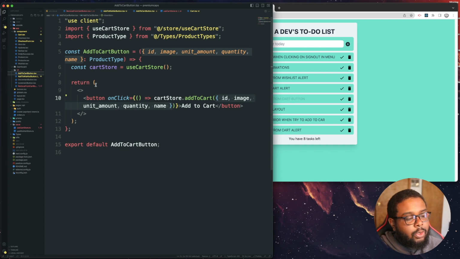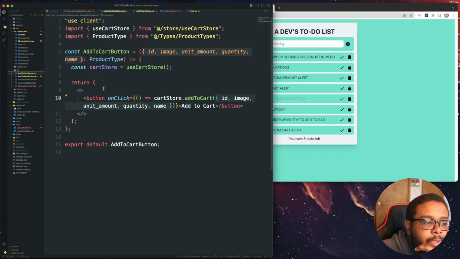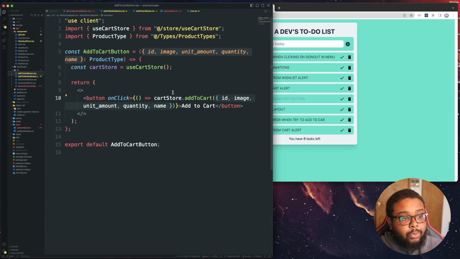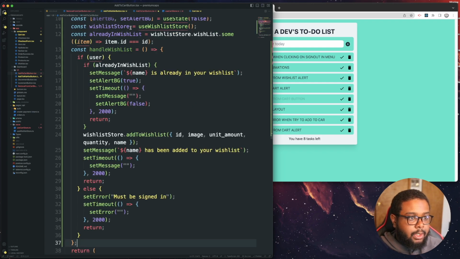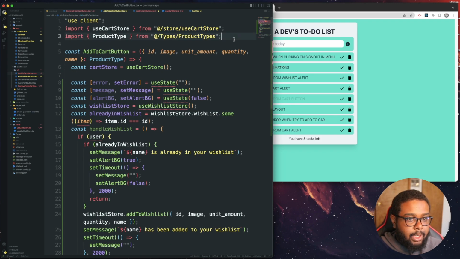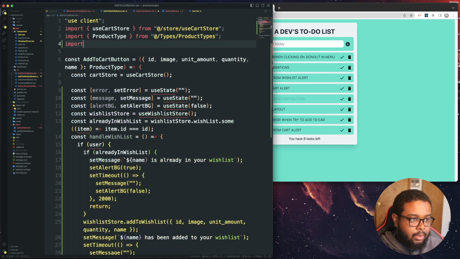And the only thing about this is I use this add to cart button inside of my wish list. So I wonder if it's going to work the way that I want it to work even when that's open. So let's see. Let's go ahead and copy, paste all of this in there like that. And we got to import new state.